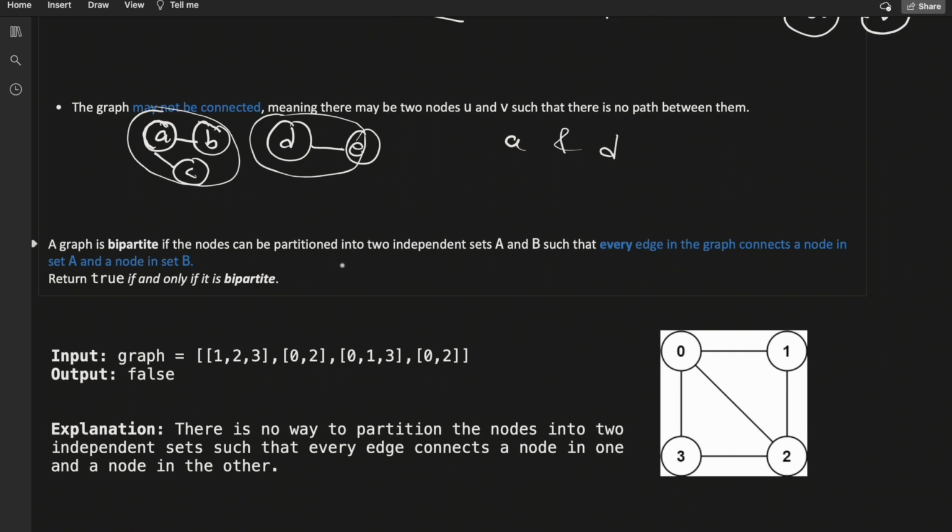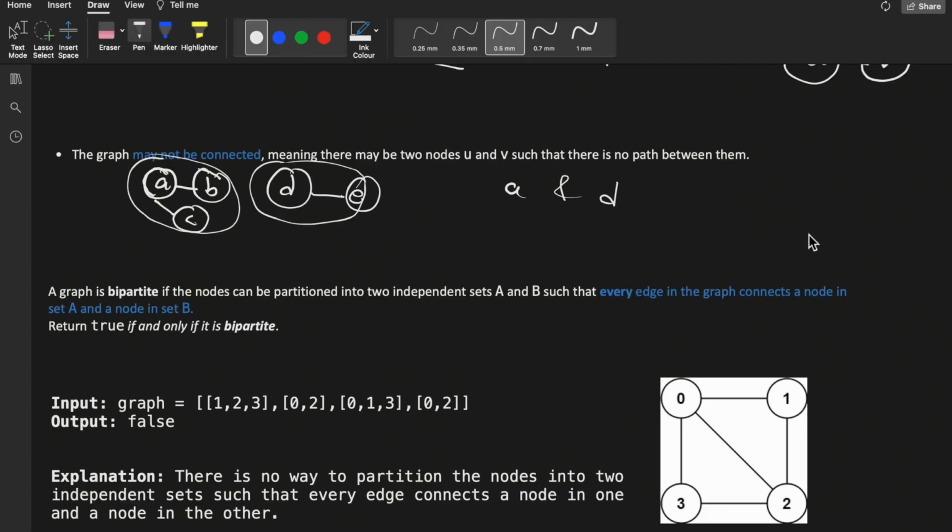So we need to return whether the given graph is bipartite or not. Now what is the definition of bipartite? It says the nodes can be partitioned into two independent sets A and B such that each edge in the graph connects a node of set A and a node of set B. So guys, this means that for every edge, let's say for the edge between node 1 and node 2, node 1 must be of set A, node 2 must be of set B, and this must be valid for every edge of the given graph.